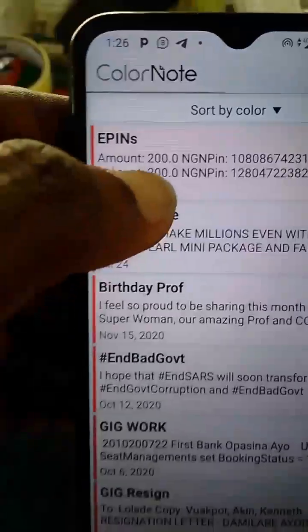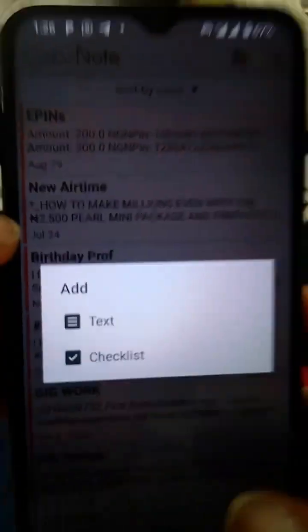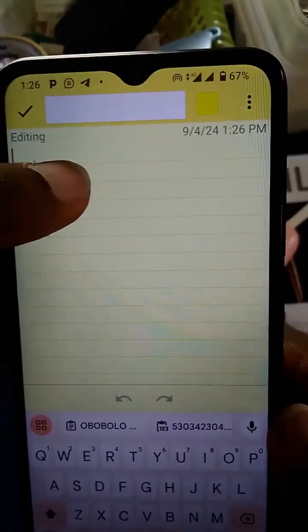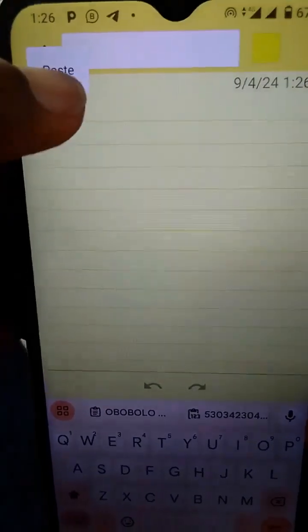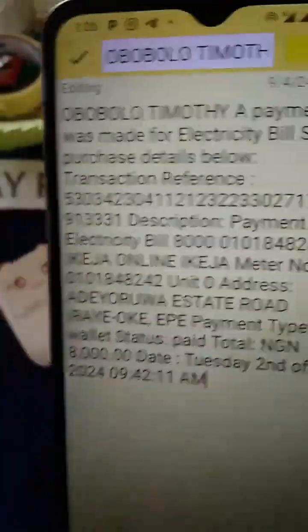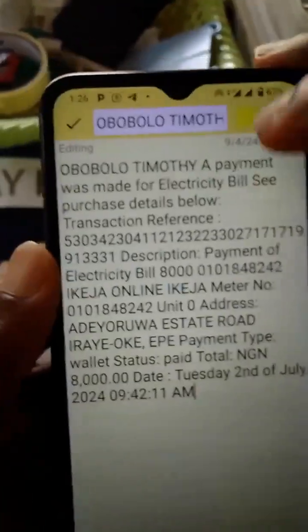Okay, so let me now create. I'll click on this plus sign. I'll create a new note like this. Then I'll press and hold and paste all the story here. Can you see? Look at all that story. You see that everything is joined together. So I will now start formatting it.